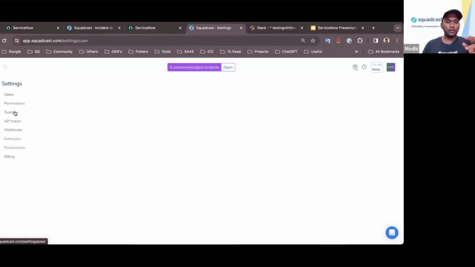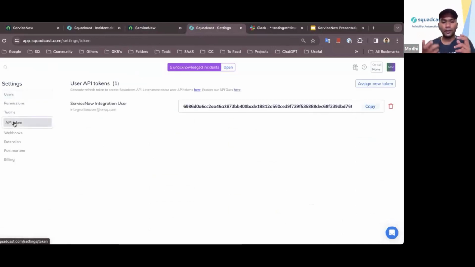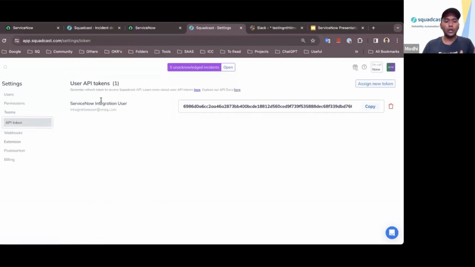Right. So right now we can see I've created a user for this specific integration. The user that you created on Squadcast should have access to all the teams available on Squadcast, or at least the teams that you wish to have this integration accessible to. So, for example, if I just want my default team on Squadcast to access this integration, then the user that I created on Squadcast should have all the permissions to this default team. Right? Then I have to create a token for this user.